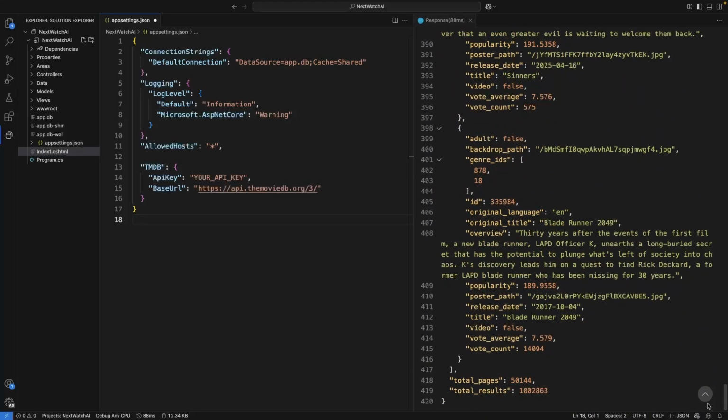You can test this yourself using Postman or the REST Client extension in VS Code like me. Just paste in the API URL, set your query parameters, and hit send. This helps you understand the data format before you write code.